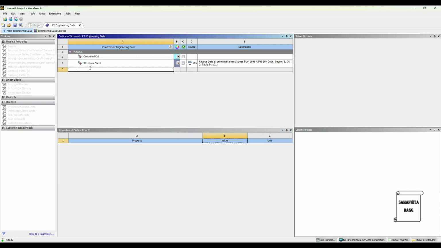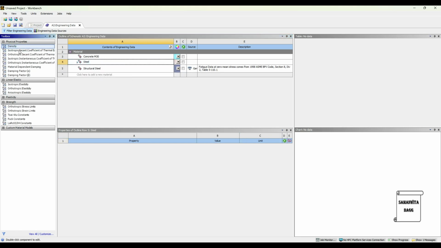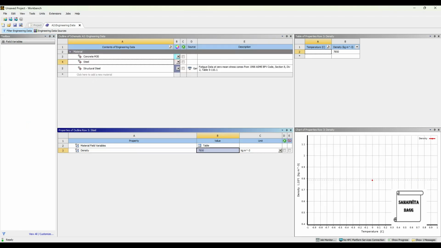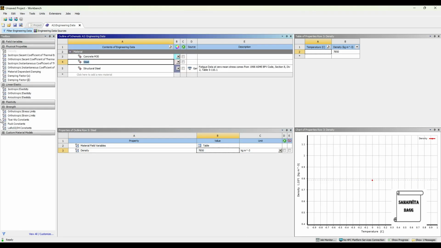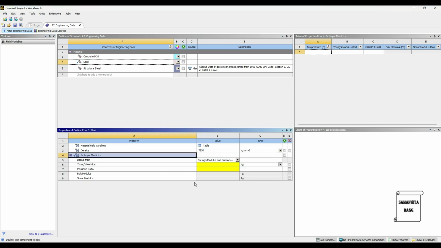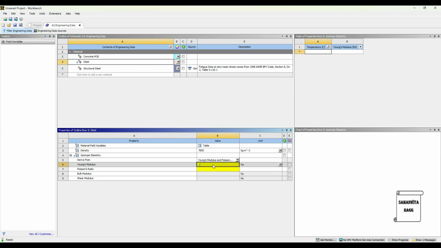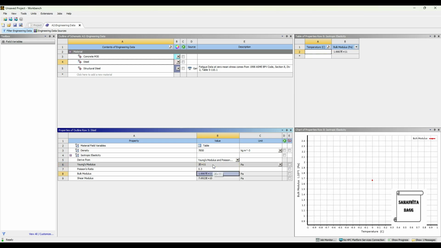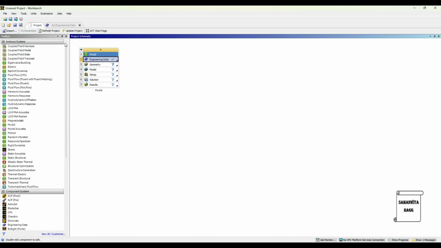Next material is steel, for which the value of density is 7850 kg per meter cube. Also, we will give the property of isotropic elasticity. Value of Young's modulus is 200 gigapascal, so it is 200 E9, and the value of Poisson's ratio is 0.3. Then we go to project and update project.